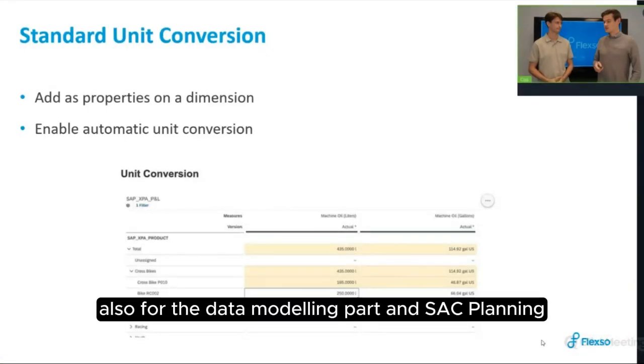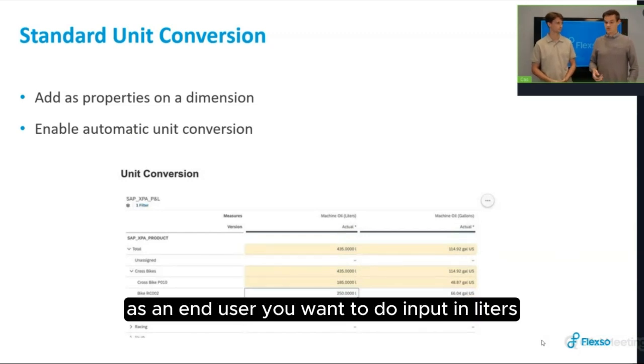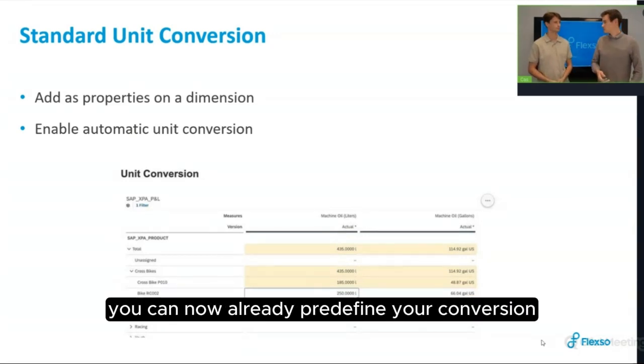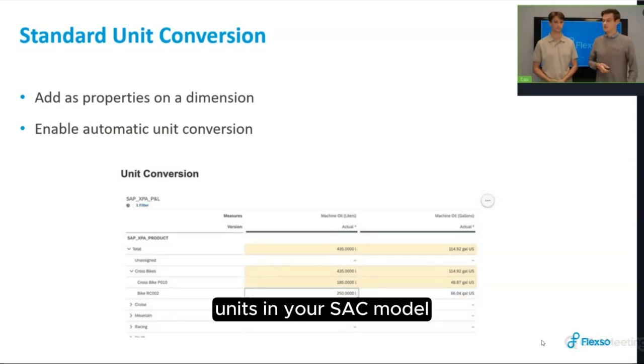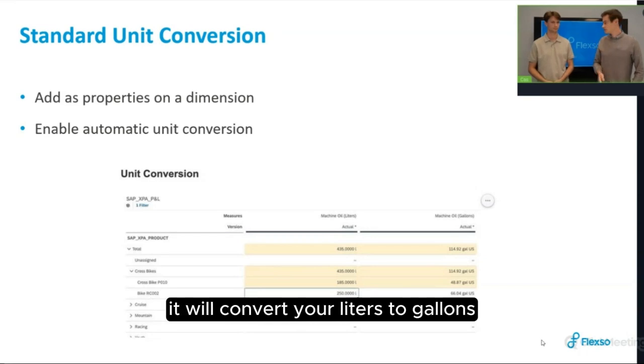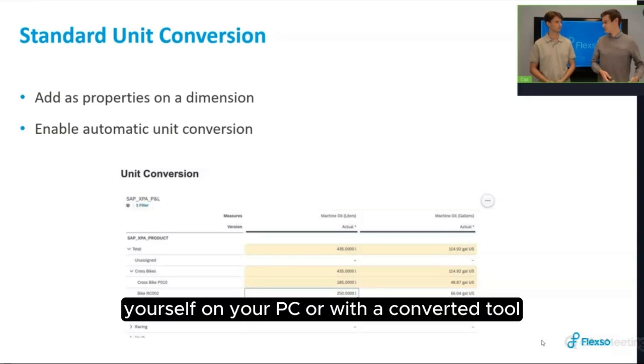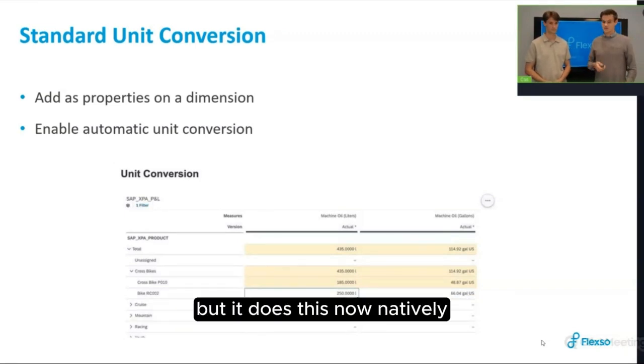Also, for the data modeling part in SAC planning, now you have standard unit conversion. So, for example, as an end user, you want to do input in liters. You can now already predefine your conversion units in your SAC model. And then automatically, in this example, it will convert your liters to gallons. It's very handy because otherwise you might do this yourself on your PC or with a converter tool, but it does this now natively.